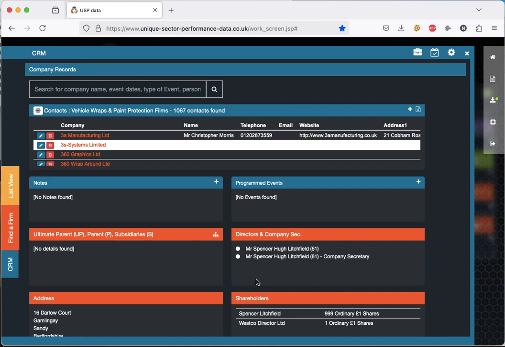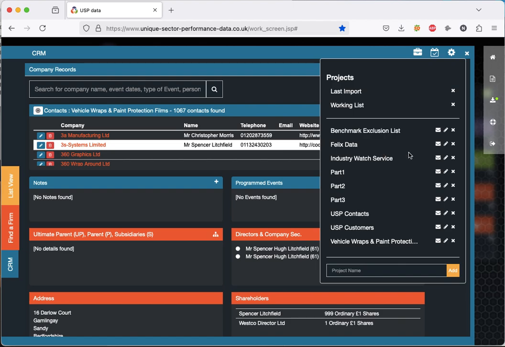Alternatively, you could click on the white dot here alongside one of the director's names, and that would add him as the contact for that company. So you can build up CRM data, which is the stuff that's appearing at the top here, per company. And then you can generate mailing lists out of this by going to this symbol here.